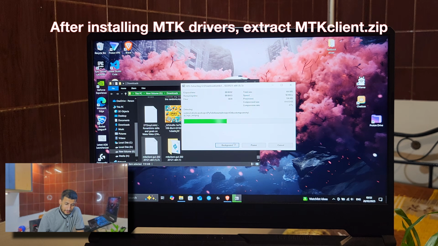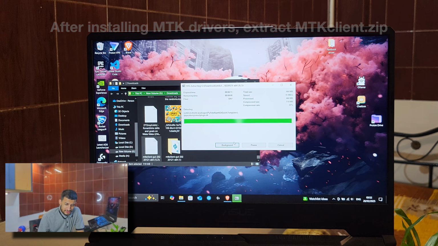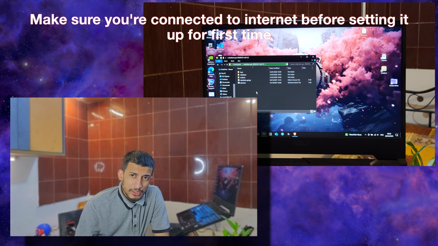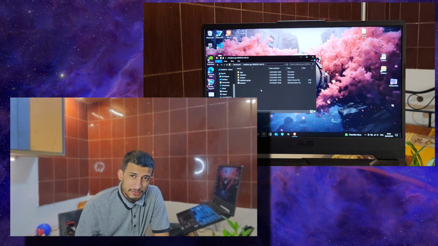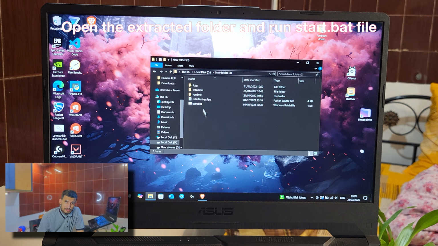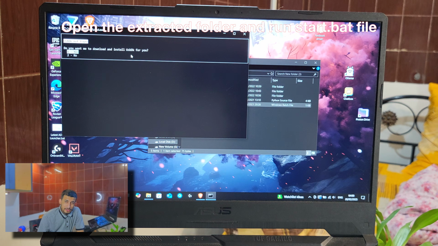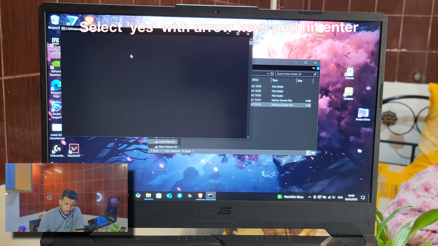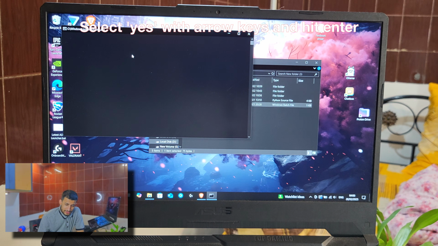After installing the MTK drivers, extract the MTK client zip. You will need to ensure you are connected to the internet while opening it for the first time. Once extracted, open the folder and run the start.bat file in it. Double click on it to run it. It will open a command prompt, select yes with the arrow keys and hit enter.